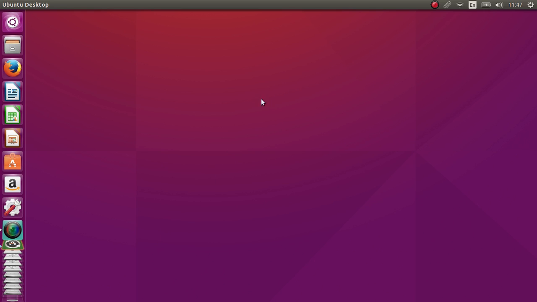Basically, the first thing I would like to do after I install Ubuntu is change the desktop appearance to my preference. Maybe your preference may be different from mine, but it's okay, I'm just showing you.